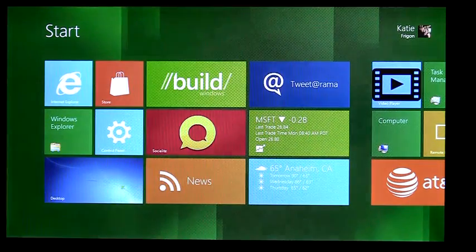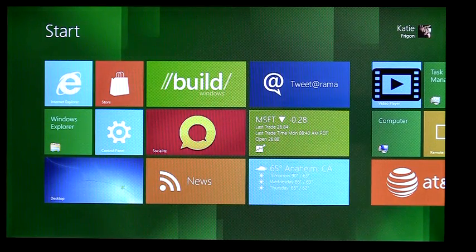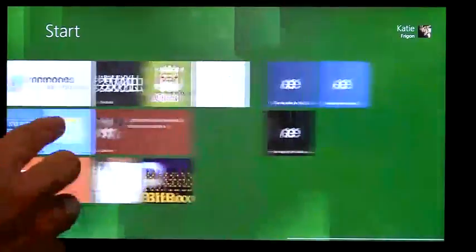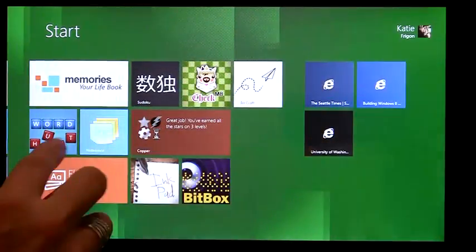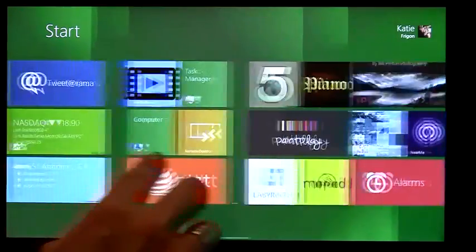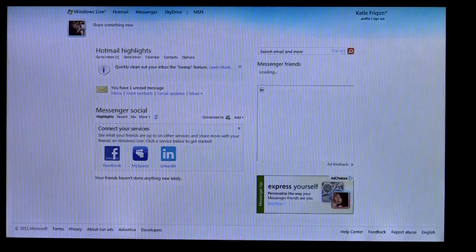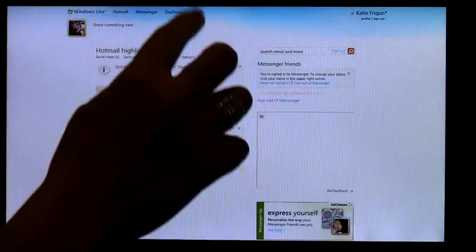My start screen has my name, Katie Freegon, and my profile picture already there. And as I go around, you'll notice different things that are personal to me. I've added some pinned sites from IE on my start screen. And if I go into IE, I could just log right into Hotmail. I didn't need to do anything in order to do that.